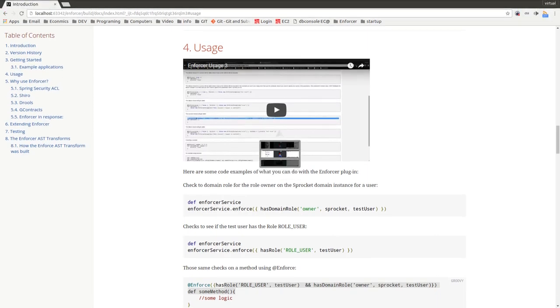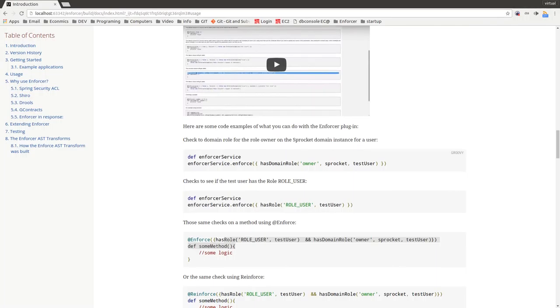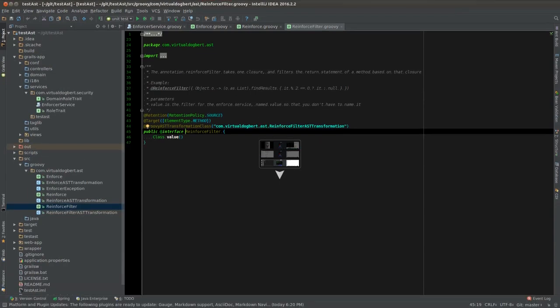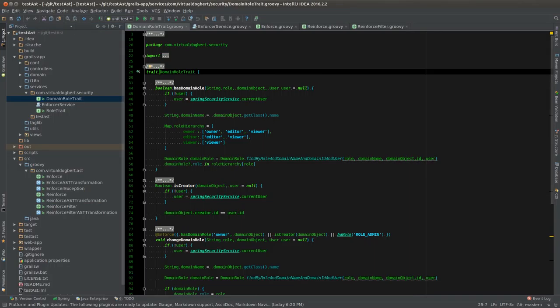So let's go back to the documentation and look at a few examples. Here we're using the enforcer service, and I'm using enforce domain role and passing owner, a domain object, and a user. So this becomes, like I said, a very good DSL for enforcing this logic. Now, has domain role comes from the domain role trait. So let's switch back here quickly. Domain role trait, which is basically my answer to ACLs.